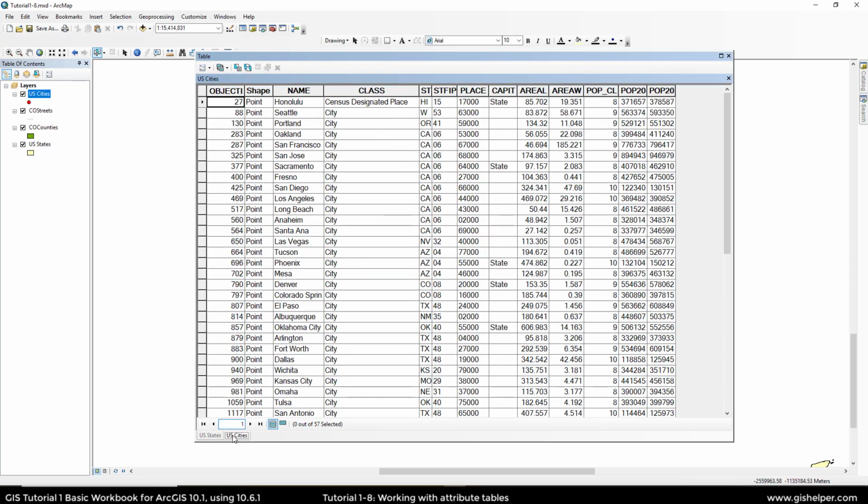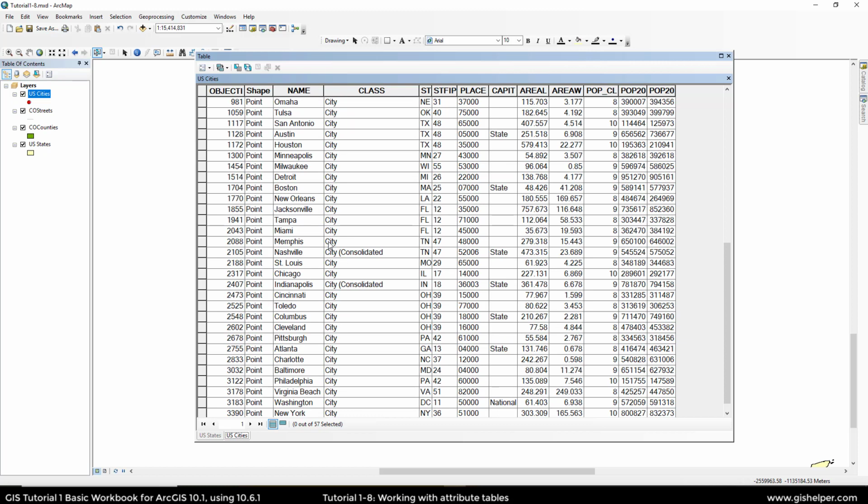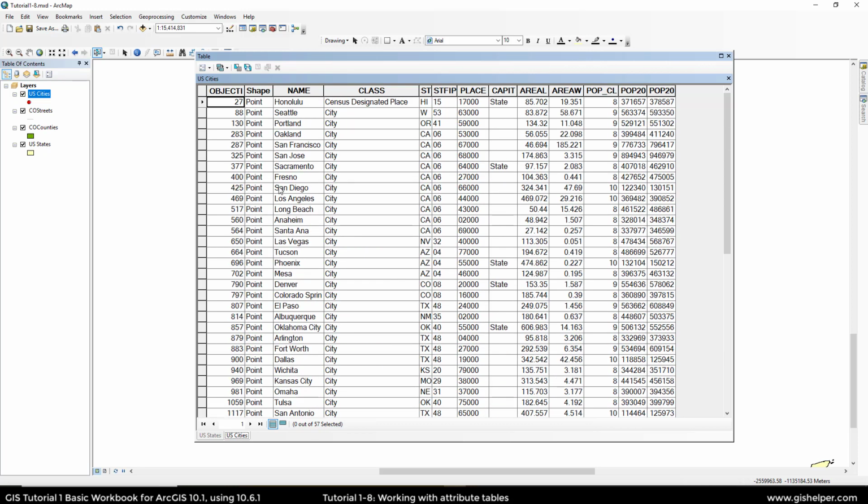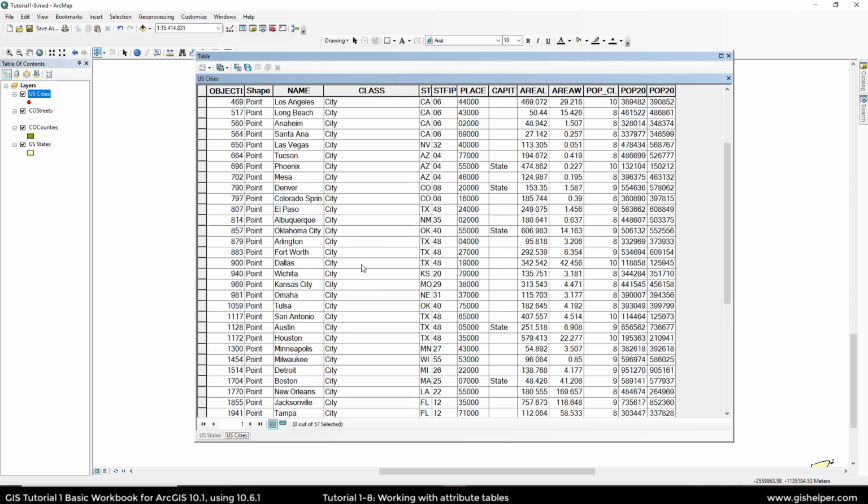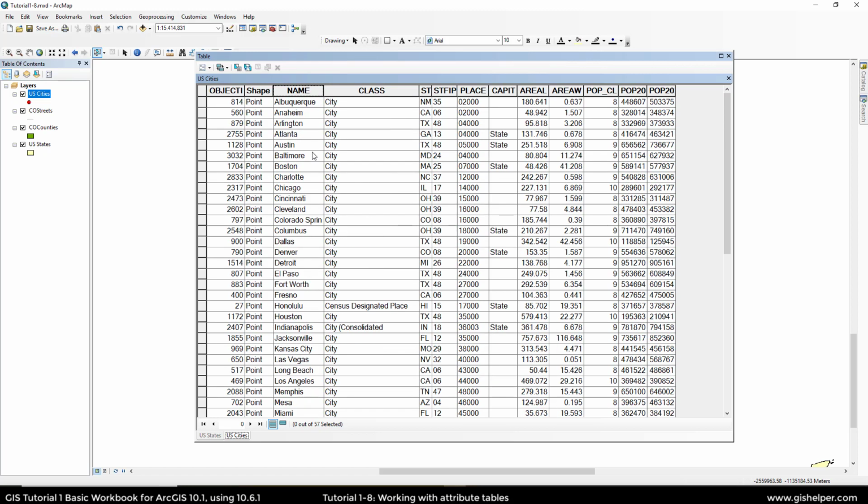Now, going back to US cities, they wanted you to go down to Chicago and find Chicago. If you were looking at a table with thousands, 10,000s, 100,000s, millions of records, that would not be reasonable. Even going up and sorting by name would take a while in a very large table. So how would you be able to find Chicago? Well, the quickest way is to use the select by attribute. And you'll learn about this later on, but I think it's really important to learn about it as soon as you learn about attribute tables.